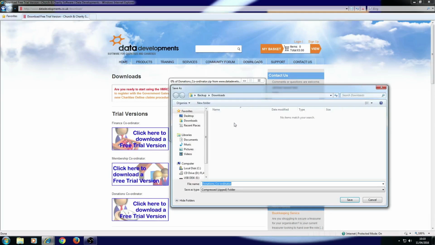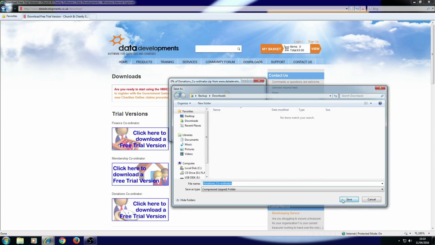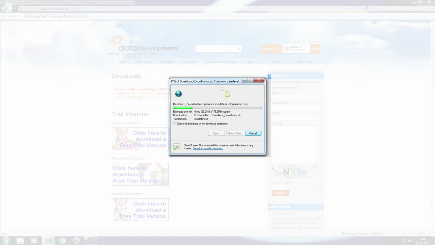Click Save and you'll be offered a location to save the file. If you're happy with the location, click Save, otherwise you can change the location. The progress of the download is displayed across the screen. You can see the file we're downloading is a zip file called Donations Coordinator.